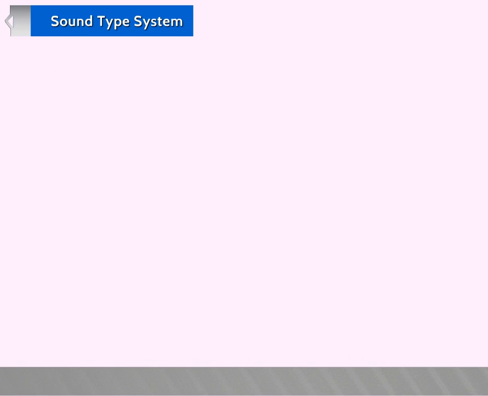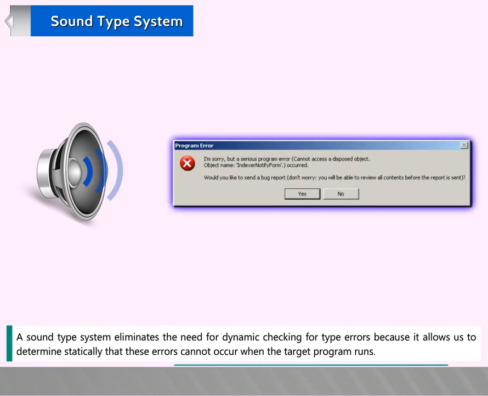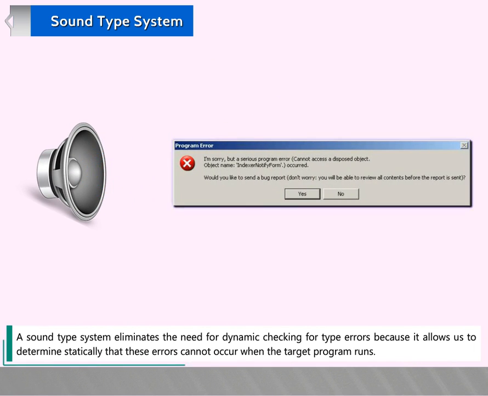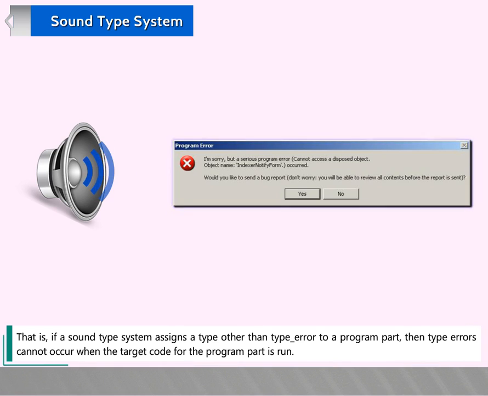Sound type system. A sound type system eliminates the need for dynamic checking for type errors because it allows us to determine statically that these errors cannot occur when the target program runs. That is, if a sound type system assigns a type other than type_error to a program part, then type errors cannot occur when the target code for the program part is run.